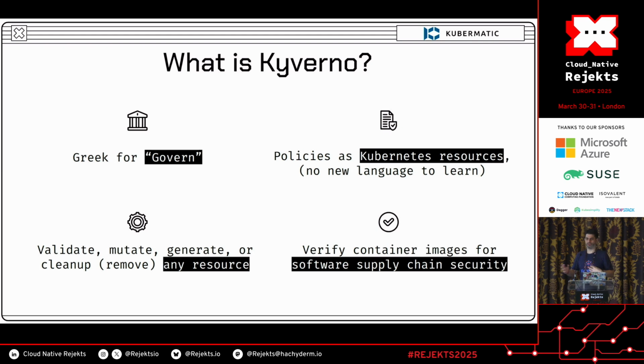So, all in all, what is Kyverno then? It's Greek for govern, and you can create policies as Kubernetes resources. You probably also heard of OPA and Gatekeeper, another policy engine. The downside of OPA is that you need to learn another language called Rego. I'm not saying that it's a bad thing, but it's something that you or your team needs to invest time in. But with Kyverno, you continue with all YAML, Kubernetes-native stuff.